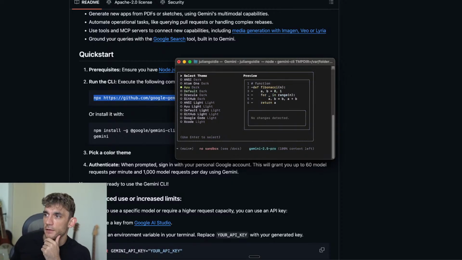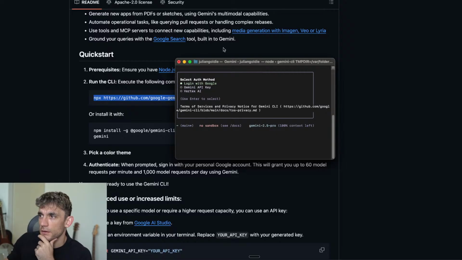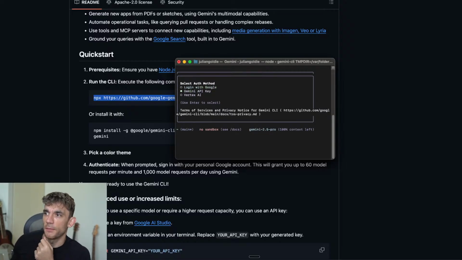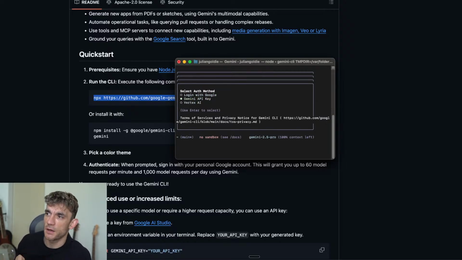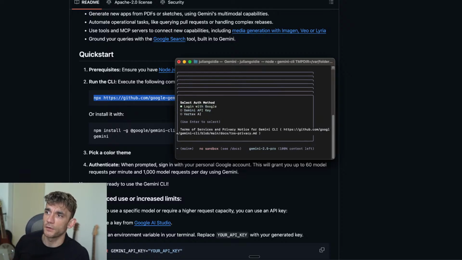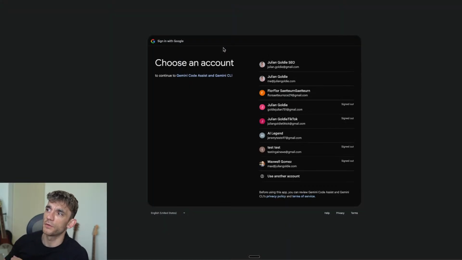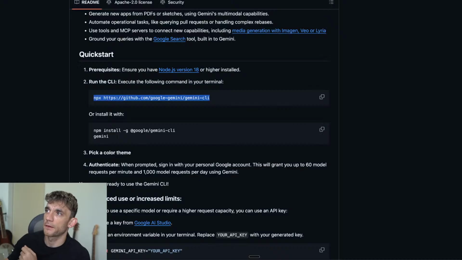So we can select the theme here. We've got Dracula, default, etc. So it's incredibly easy to set up, isn't it? Absolutely ridiculous. And then you can put in your API key for Gemini, or you can use Vertex, or you can just log in with Google. Let's log in with Google. Let's log in right here.